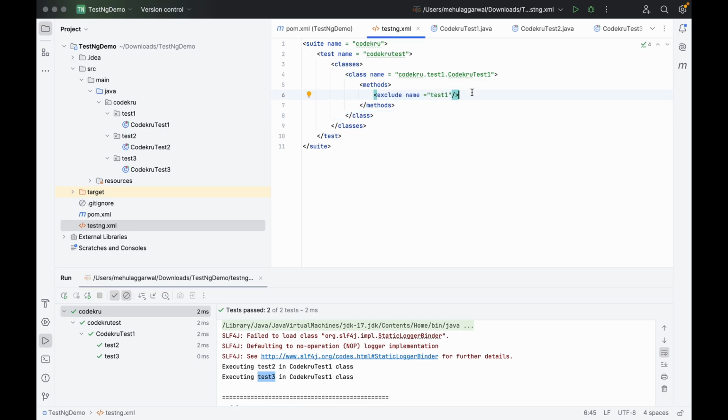And this is how you can control the execution of the test cases using XML file.